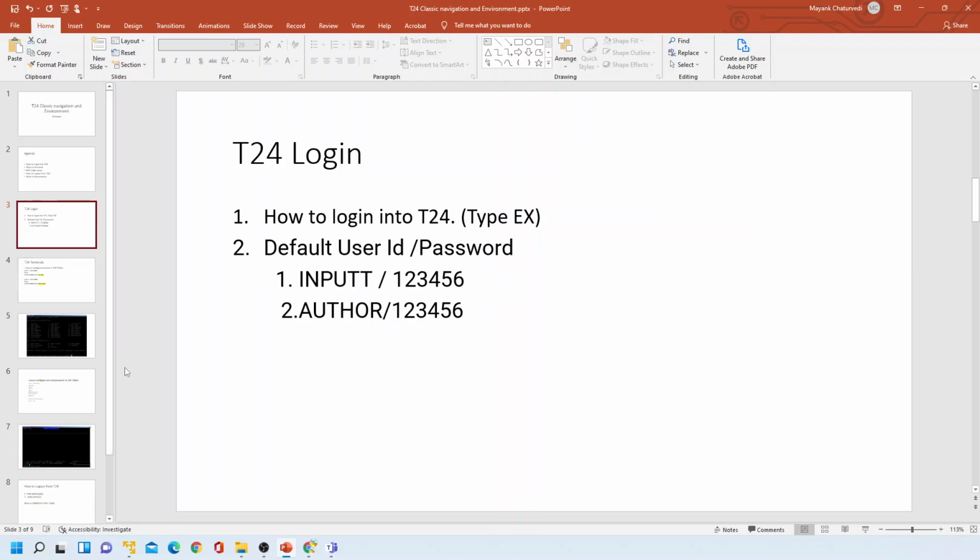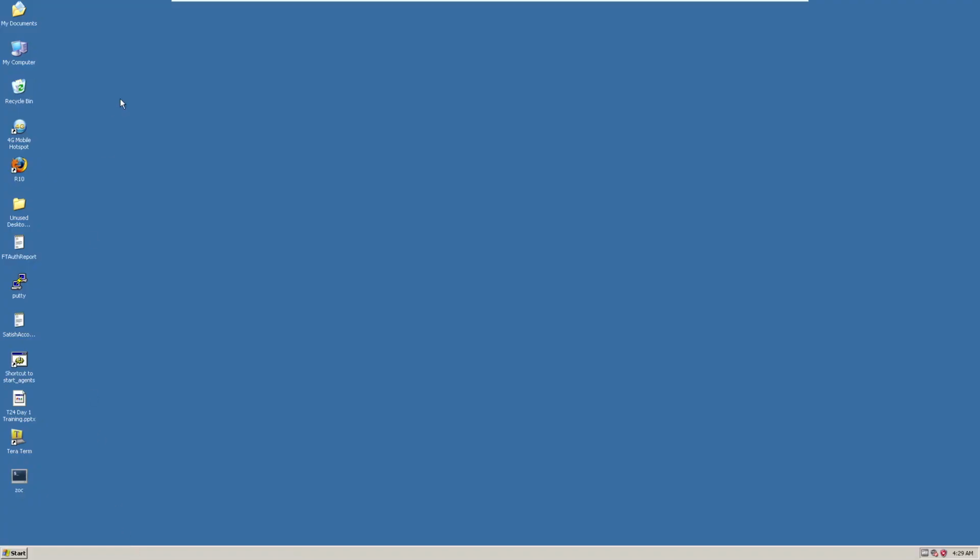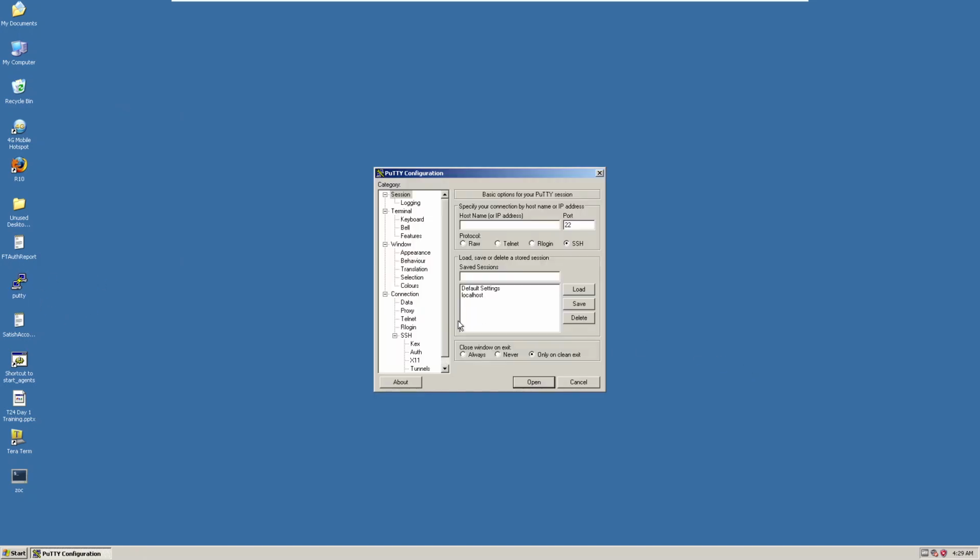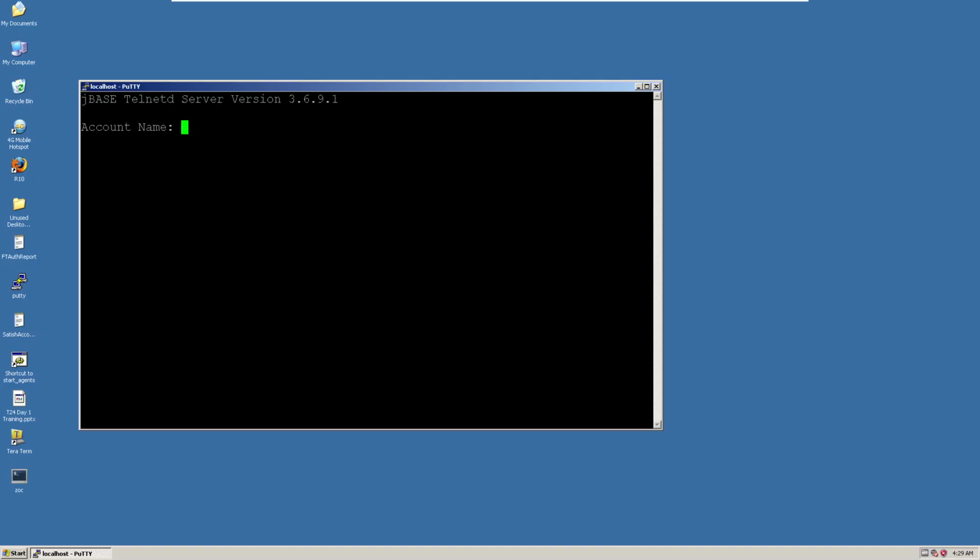So guys, let's log in. For the first time, we'll see how to log in. I have my machine ready. We have PuTTY here. I'm just going to log in to T24 Classic. It is asking me to provide the account name. This is the first level of security that is validated here.